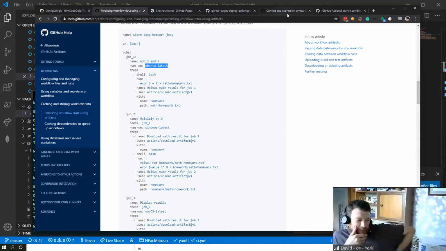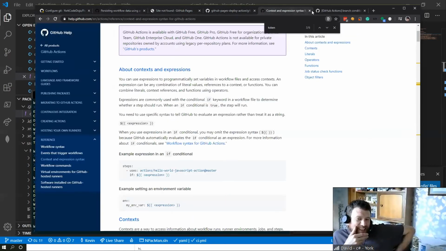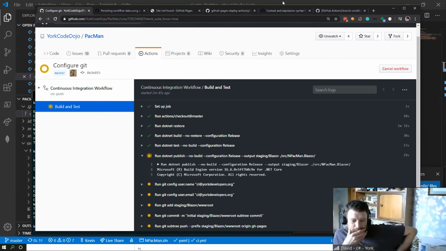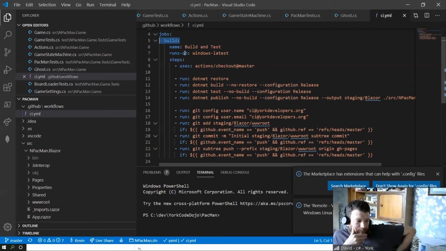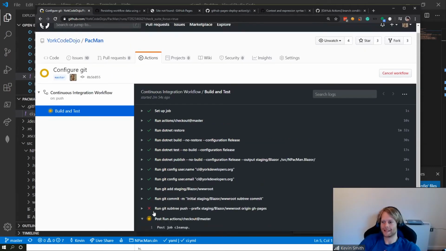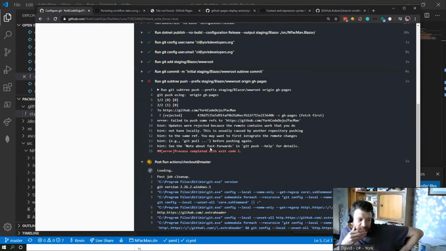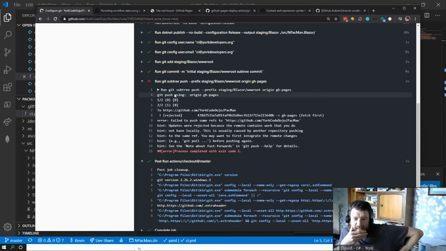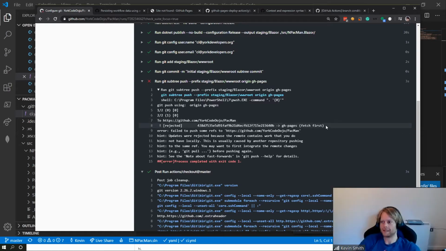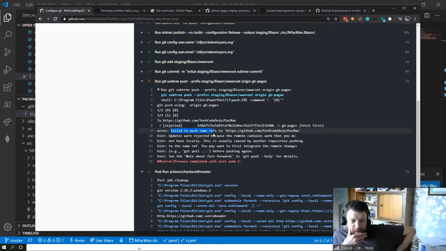Isn't that how we started this? Oh, this should be straightforward. Well, if this doesn't work, let's revert to that. Okay. Oh, that worked. Does this work? No, it failed on the subtree push. Rejected. The remote contains work you do not have locally.